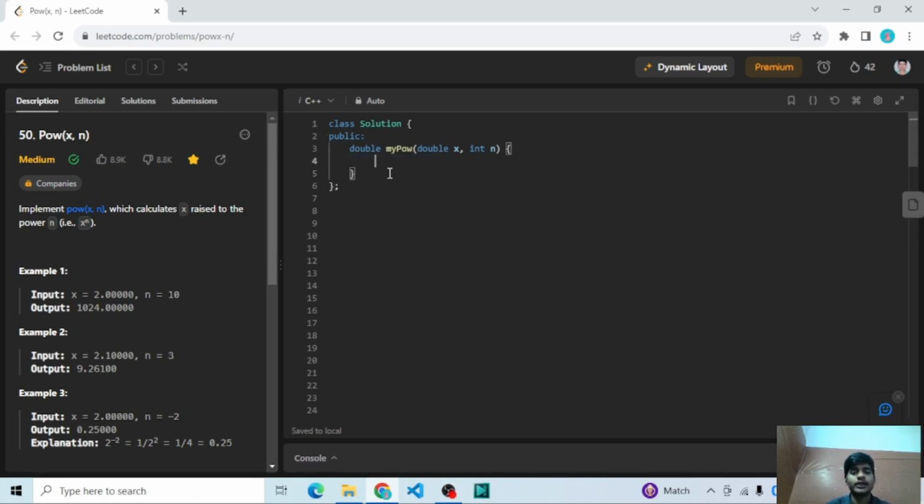So first we will declare an answer, double answer equal to 1. Then we will run a while loop while n is greater than 0. Then we will check if n modulo 2 equal to 0, then it means n is even. Then we can say x equal to x into x and n equal to n by 2.